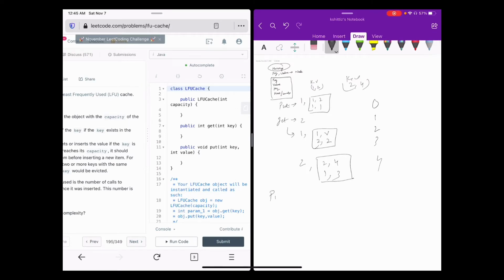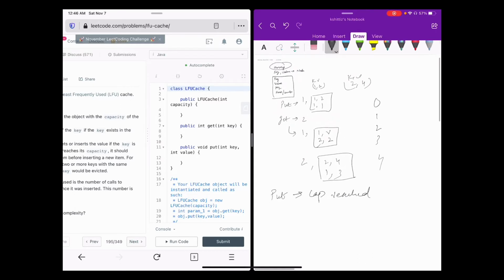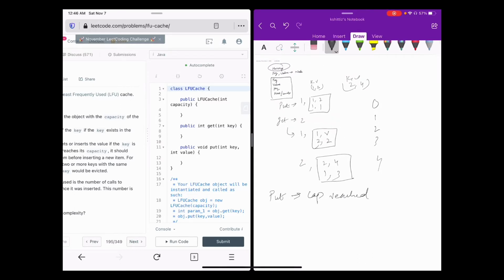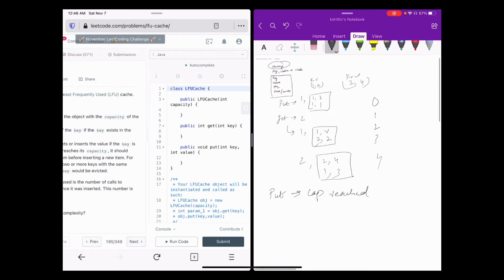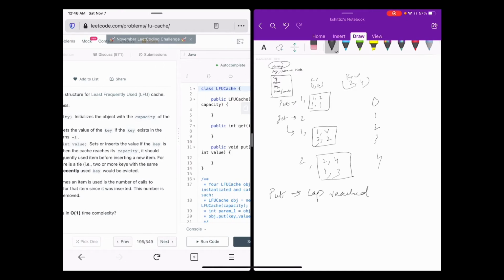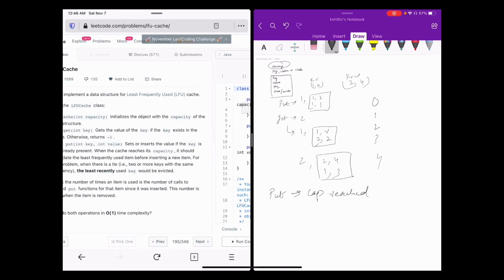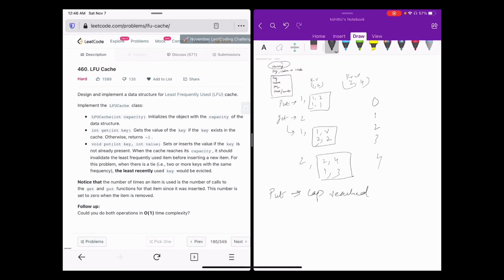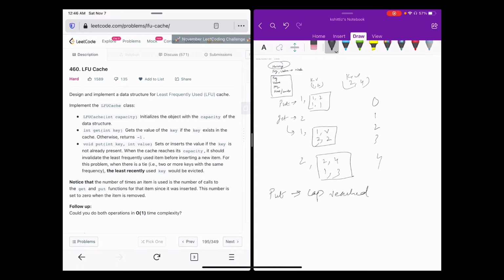when you put a value and the capacity is reached, then you have to iterate through all the values in the map, and then you have to remove the value which has the least frequency. And if the frequency is the same, then you have to remove the value which has the least time, because the question says that if the frequency of two elements is the same, then you have to remove the least recently used element.